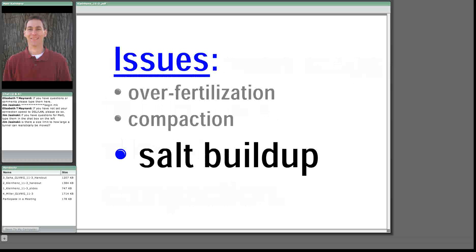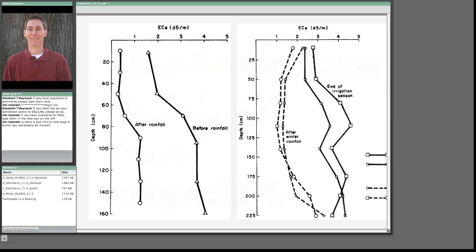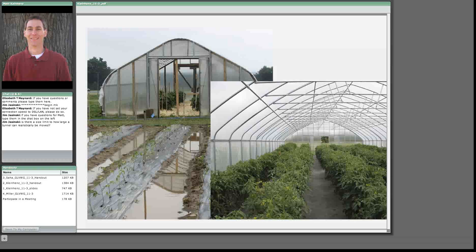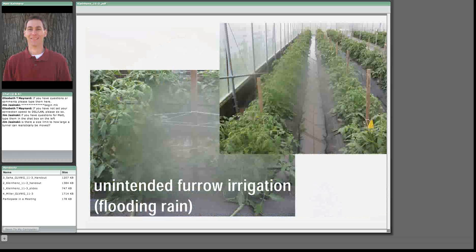Salt buildup is another issue within high tunnels, and coming back to the slide set at a later date, you would see that the movement of water through the profile can help alleviate that. In the open field, a flooding rain will of course remove excess salt from the soil profile, whereas in the high tunnel, that salt has an opportunity to build up.